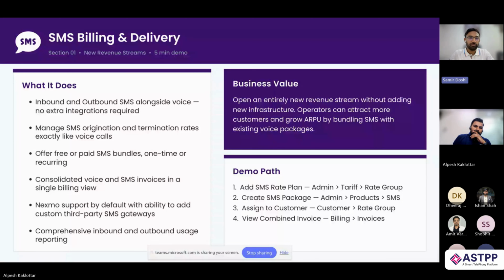If you have a tech team or some technical background, you will be able to perform it by yourself. If you want us to do it, we are always there to help you out. If you get stuck anywhere with the implementation, our team will always be there. So that is all about SMS. Let's go for the next point.